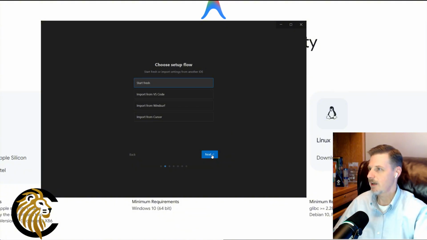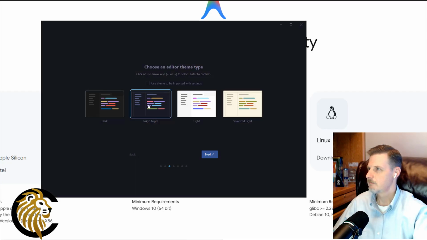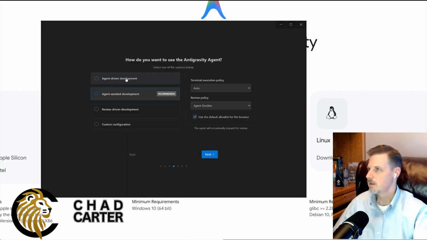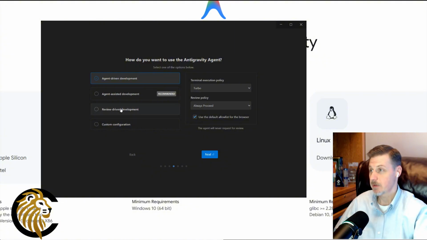So welcome to Antigravity. Start fresh. We'll import from VS Code. Probably just dark. Agent-driven development versus... Okay, the agent will occasionally request for review. The agent will never request for review. Yeah, I don't want that. Maybe at some point you get to choose the review policy: auto, terminal execution policies, turbo. I'll go with recommended for now.